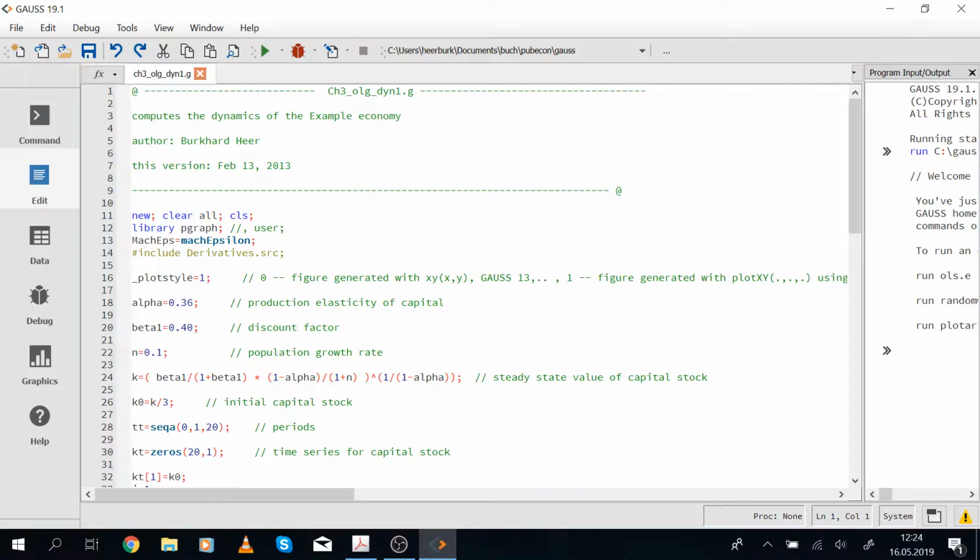Now the program chapter 3 olg91.g, I introduced a header which provides information on the name of the program, states the purpose, so it computes the dynamics of the example economy, and about the author and the date. And I inserted it between 2 @ signs, so Gauss will ignore all the text between the 2 @ signs.